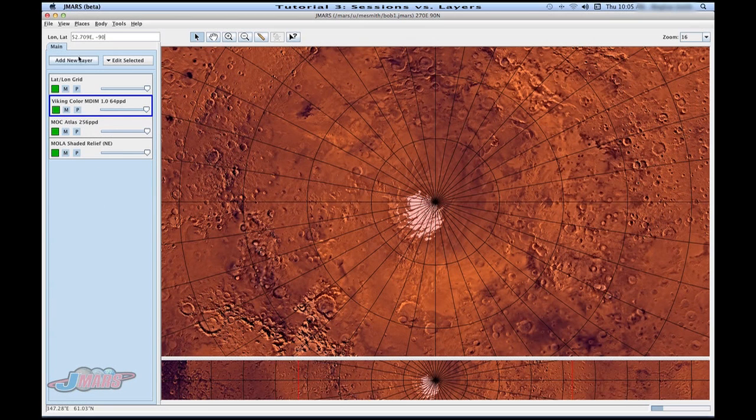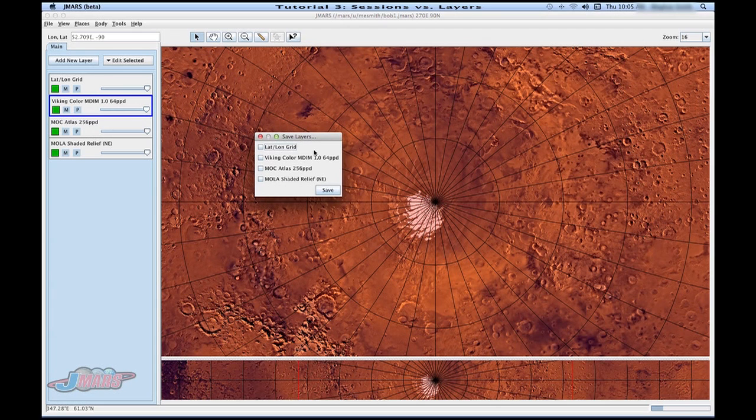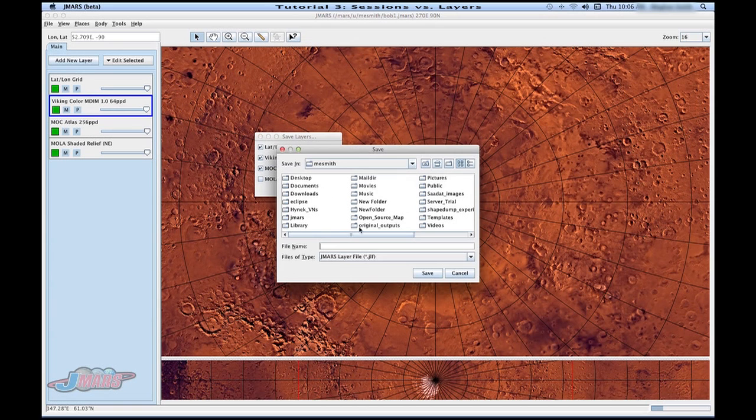Okay, so now we're going to go up to File again, and this time we're going to go to Save Layers. The nice thing about saving your layers is it gives you the option to save exactly what you want. So right now it puts up all 4 layers that I have in JMARS, but it gives me the option to pick and choose which ones I want to save. So I'll save 3 out of the 4. Press Save. Name it. Save it.